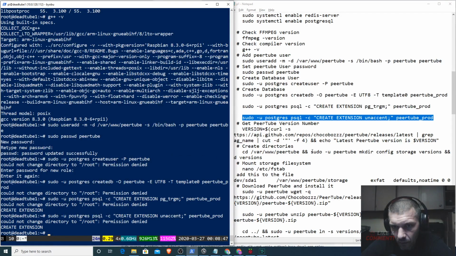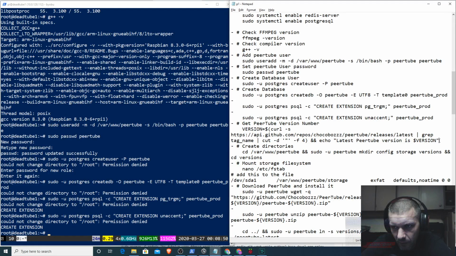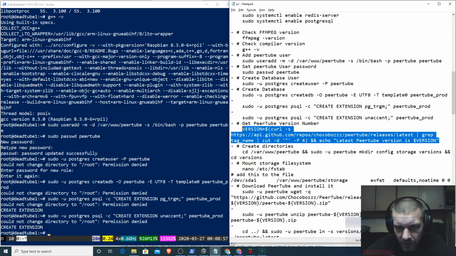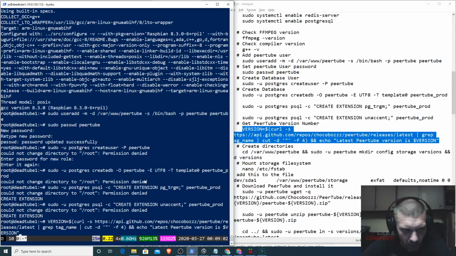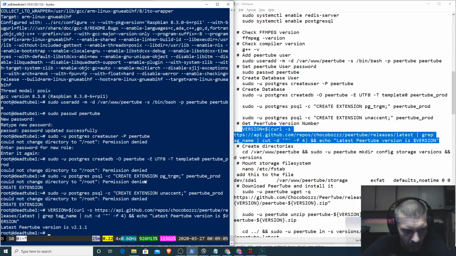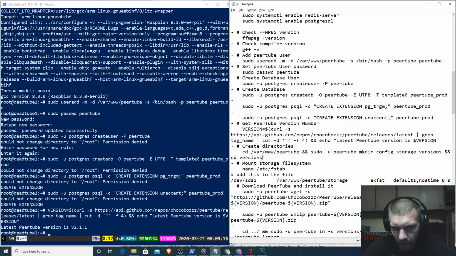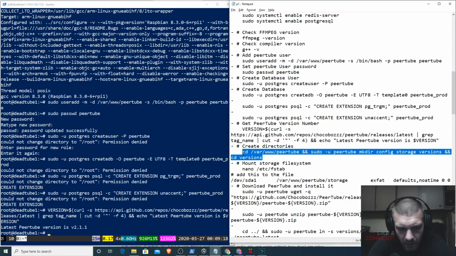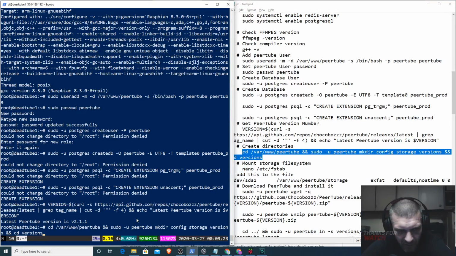Alright, so now we're at the part where we're going to start installing the PeerTube software, and we need to get the version number of PeerTube first. So we're looking at installing PeerTube version 2.1.1. Alrighty, and so now let's go ahead and create some directories in the home directory for this PeerTube user.